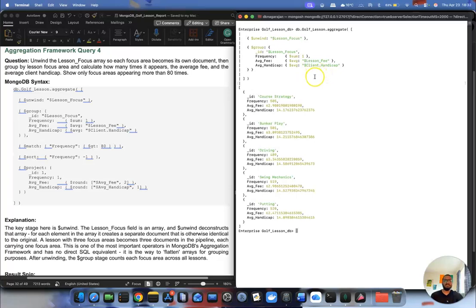Now, notice I'm using dot notation to access the handicap field inside the client embedded document. That's how you reference nested fields in MongoDB. So the result now is one document per focus area with these three computed values. This is the MongoDB equivalent of group by in SQL, but applied after flattening the array.